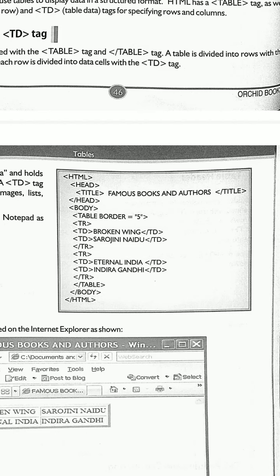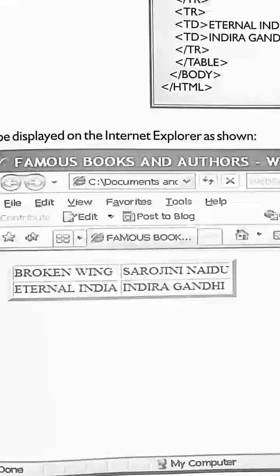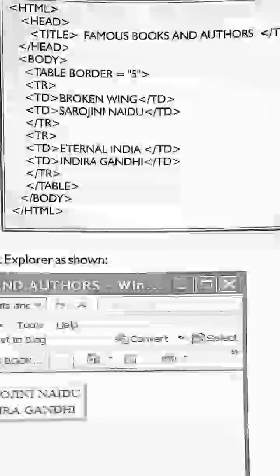So you can see that this is the output of the particular table. You can see a slight border around the table, and you can see that it creates two rows and two columns. So you can see two trs here and two tds in each row.